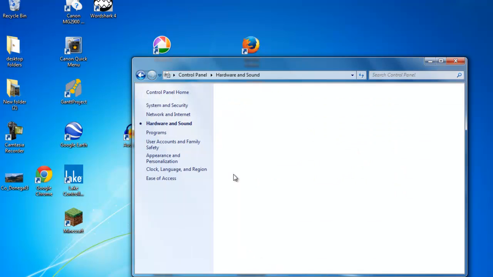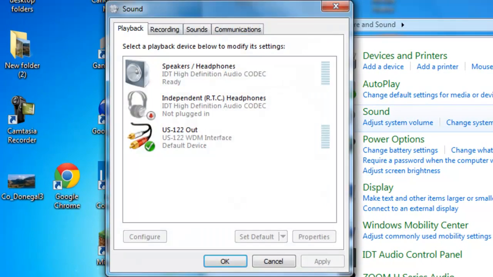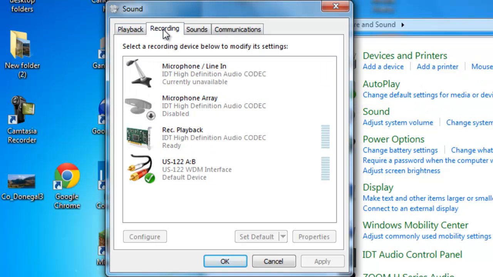select your hardware and sound, go to Manage Audio Devices, go to Recording, and then click on the particular input device you want to use. For example, if I wanted to use my standard or my inbuilt microphone, I would click on the microphone line in and set that as default. Now I don't want to do that. I want to use my USB microphone. So I click on that and set that as default. Now, in my case, that's already set as default because I had that already preset. So you'll find you may have to do this before you get started. Otherwise, you may find that your audio doesn't record on Audacity.